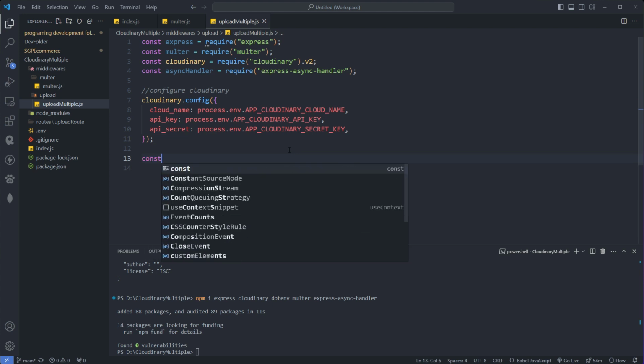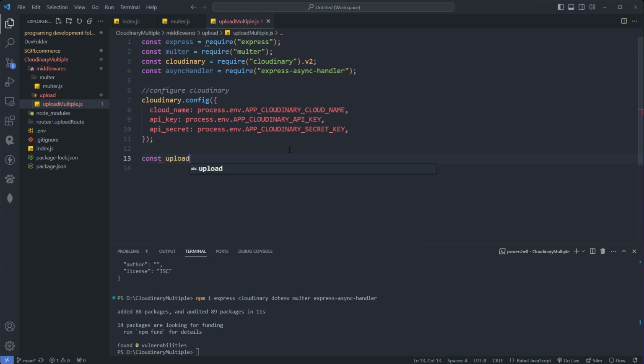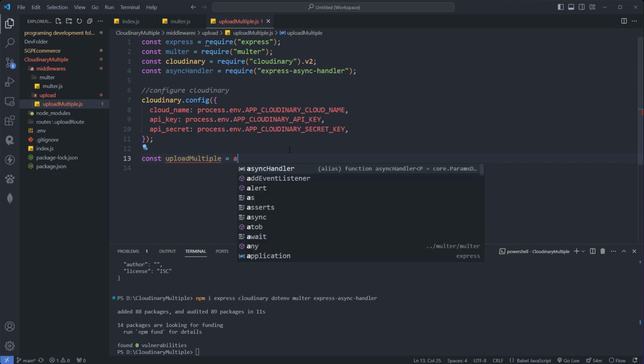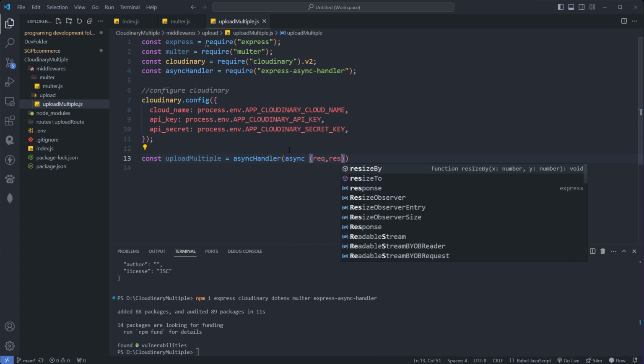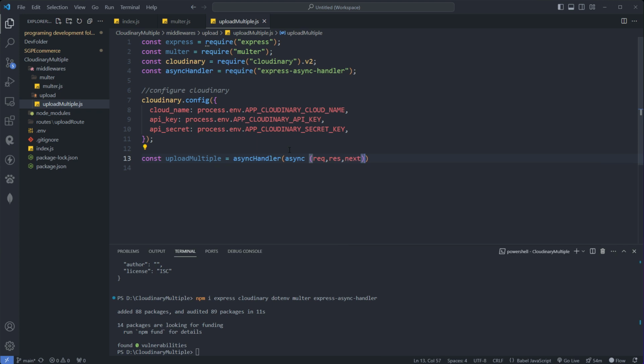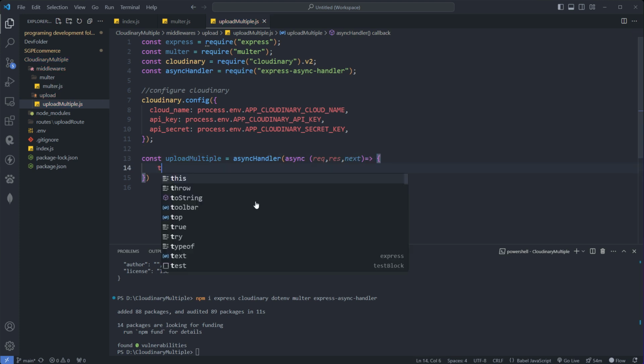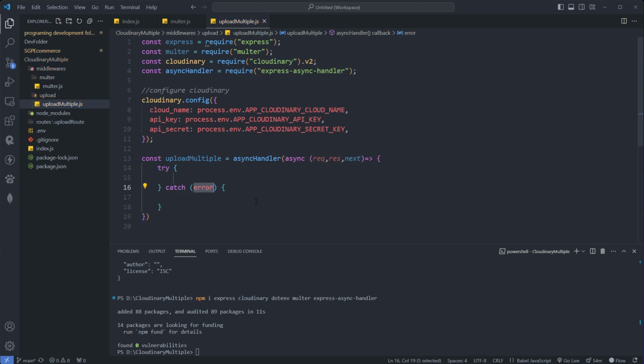So let's say here const uploadMultiple equals to async handler, and here we want to have an asynchronous function with a request, response, and the next parameter. Now here what we want to do is, let's call it like that. So here we want to have a try and catch block, all right?